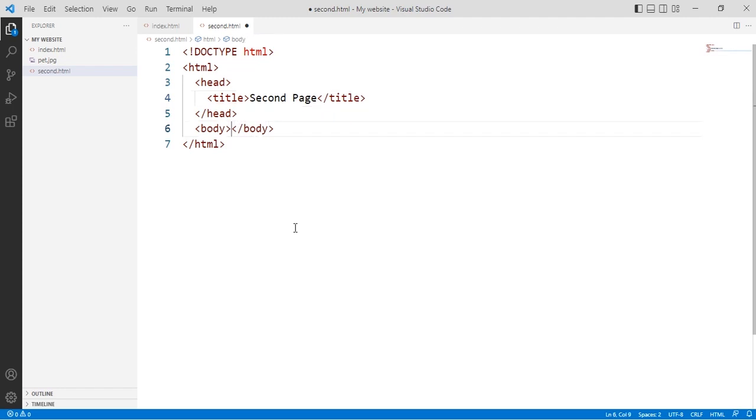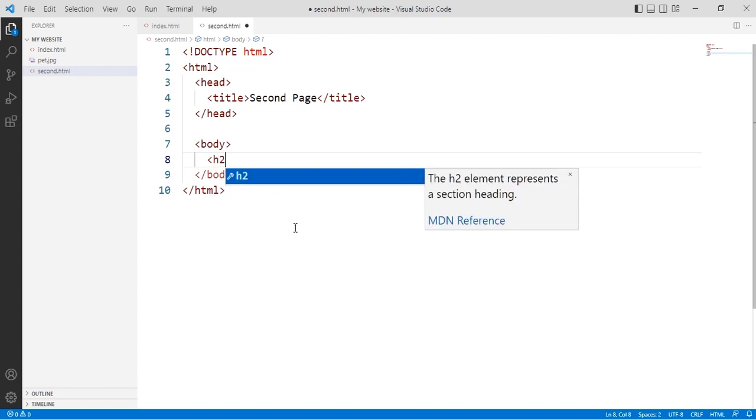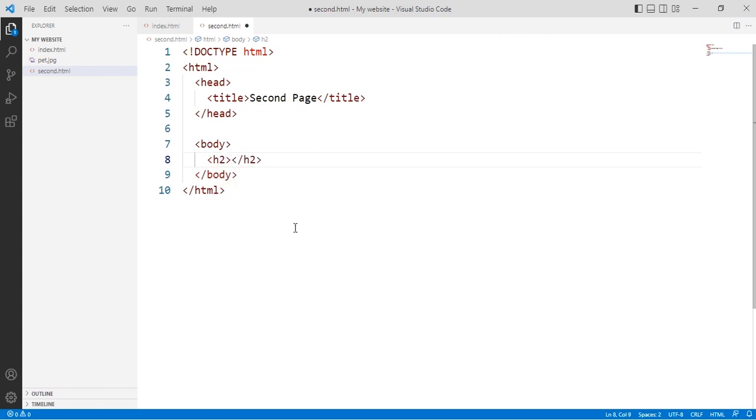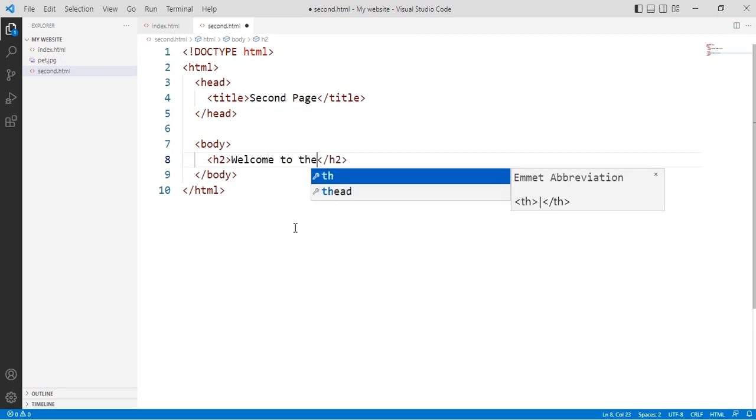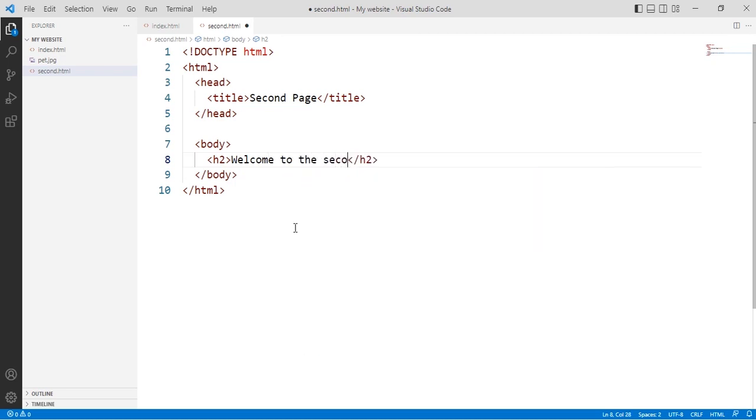And in the body, I think I just want to make a paragraph or a heading. The heading should be H2 heading, and basically the heading should tell us that we are in the second page. So let me just write welcome to the second page. Yeah, this looks nice.